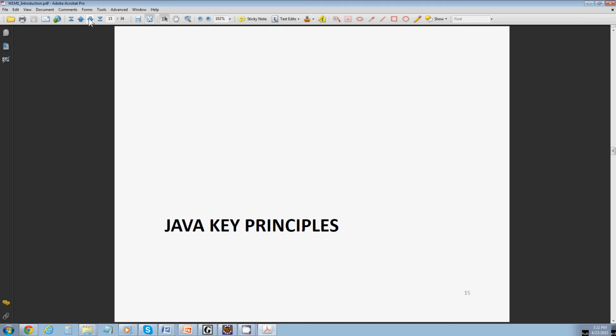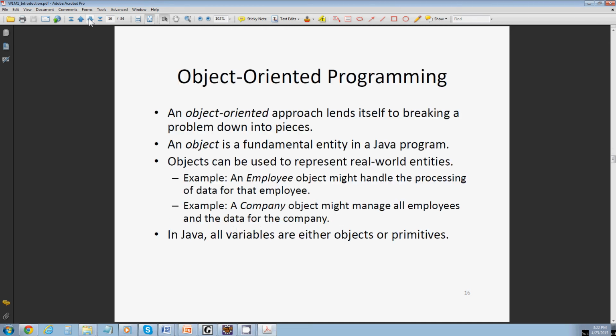Okay, let's talk a little bit about some of the key principles in the Java language. Well, Java is an object-oriented programming language, and that is the heart of Java. So an object-oriented approach really relates to breaking a problem down into pieces, and those pieces are basically classes and objects. So the object is the fundamental entity in a Java program. Everything comes down to classes and objects in Java. Objects are used to represent real-world entities.